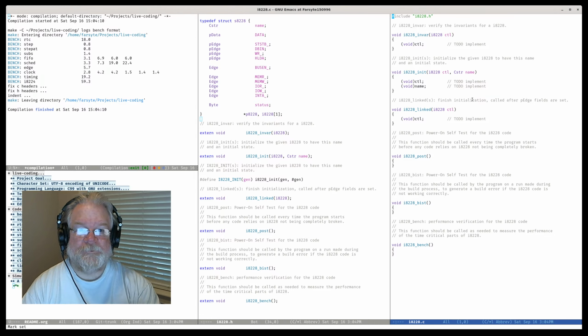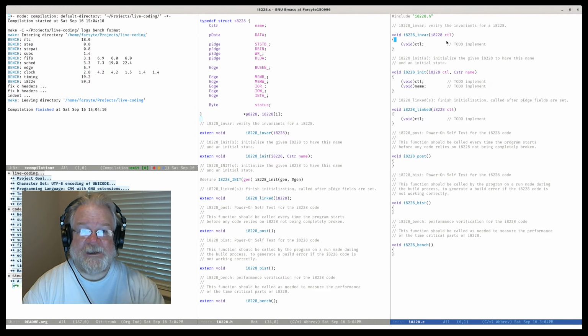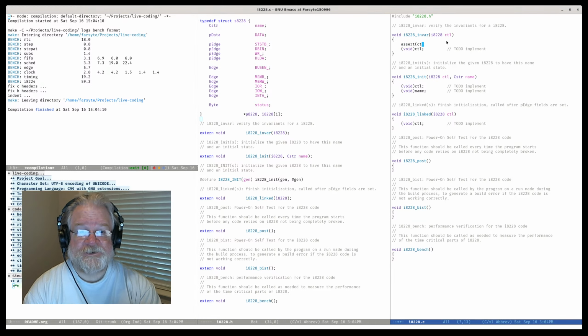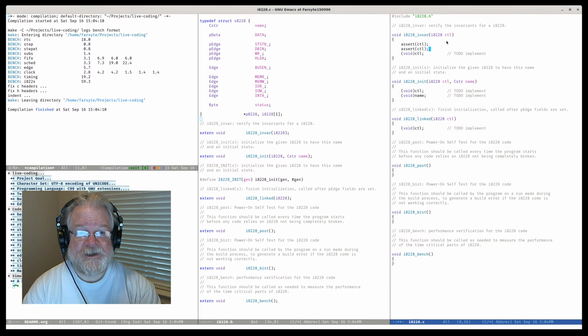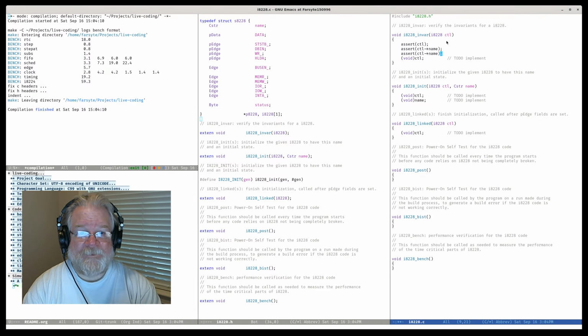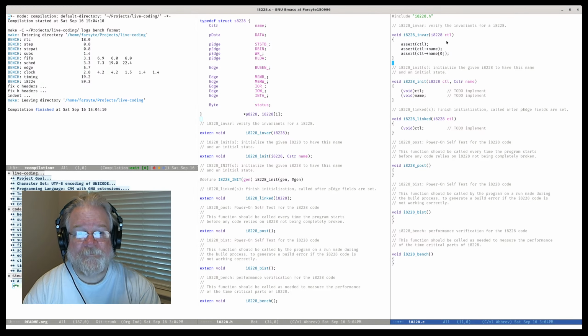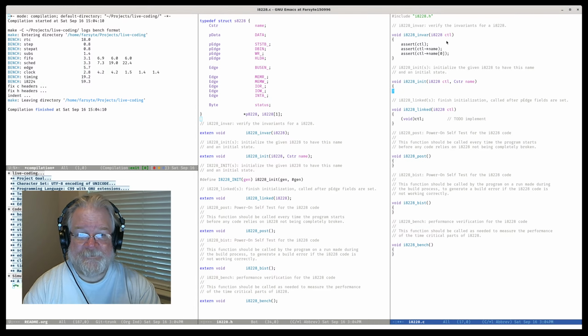So what do we want to do here? Well, let's see. Invariance of the control thing, assert CTL. Got to have a CTL. It's got a name, and the name is not blank. CTL init.